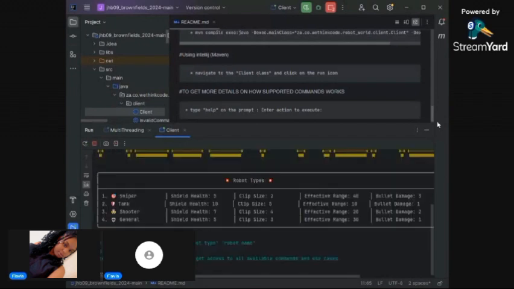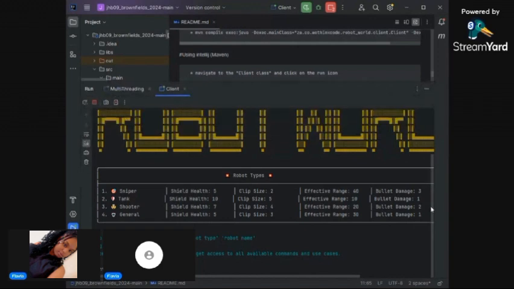And then we have our display of Robot World. Above you can see Robot World there, and below it we have a list of our robot types, the shield health, the clip size, effective range, and bullet damage. We have a sniper, a tank, a shooter, and a general. And below that we have instructions in blue on how to launch our robot, an example of how to do so, and for more assistance we type in help to get access to all the available commands.